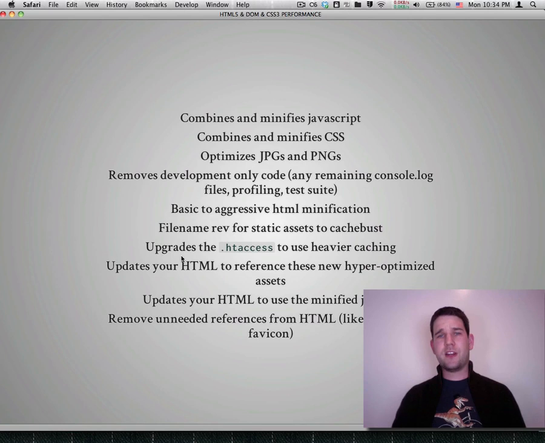There's all these things that you've heard and you're supposed to be doing, like combining and minifying your JavaScript, your CSS, your image optimization, and the script does all these things. It also does HTML minification. It revs your file names so that we can cache bust when there's a new version, and then we upgrade the web server configuration to use far future expires headers because now we can, we have unique file names.